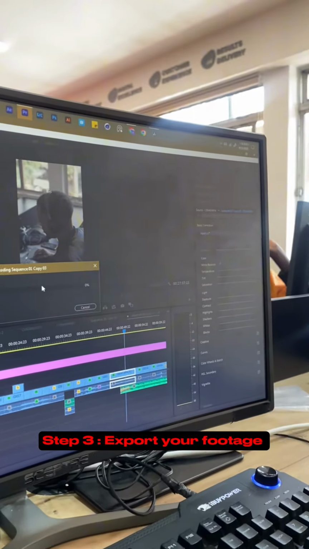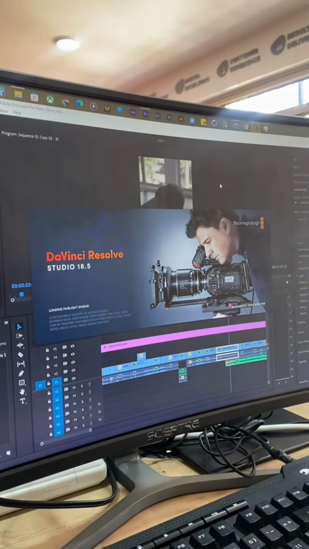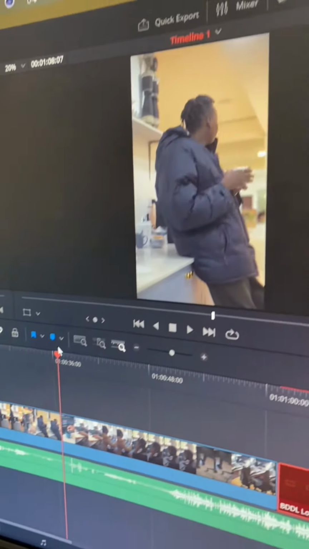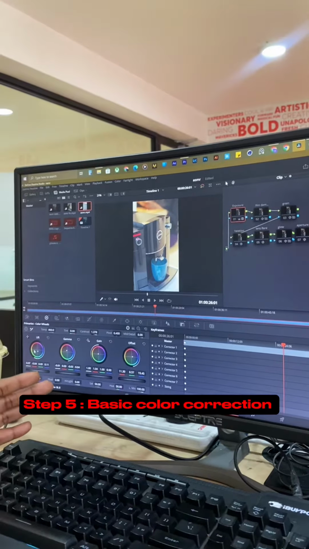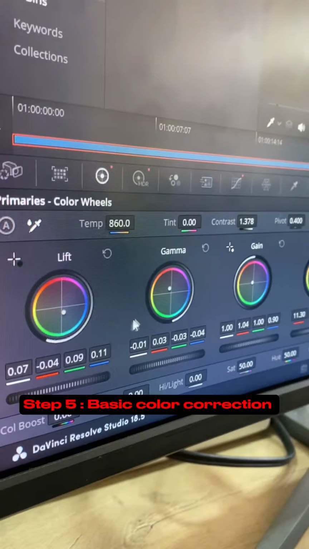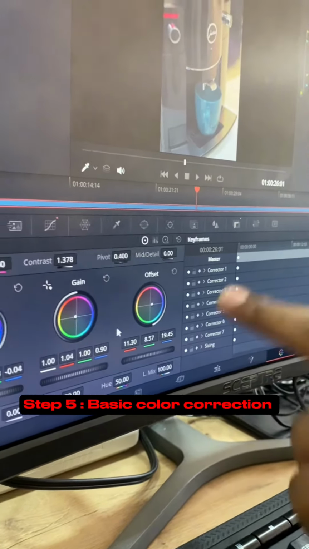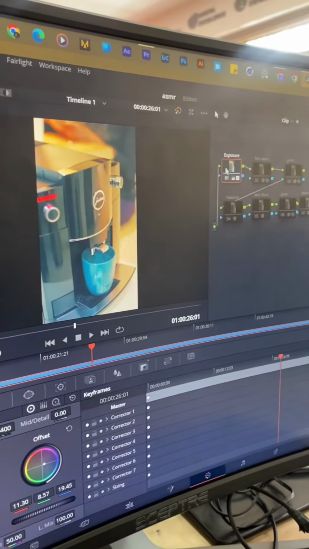The next software is going to be Davinci Resolve. In this case, we used Davinci Resolve Studio 18.5. Place the footage into your timeline, make sure everything is okay, and then we are going to begin with the exposure corrections. So we added a node where we play around with the lift, gamma, gain, and offset. We add a bit of color into each of those places to make sure that we have the right contrast.